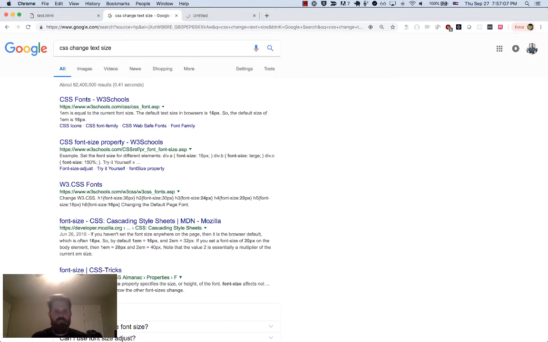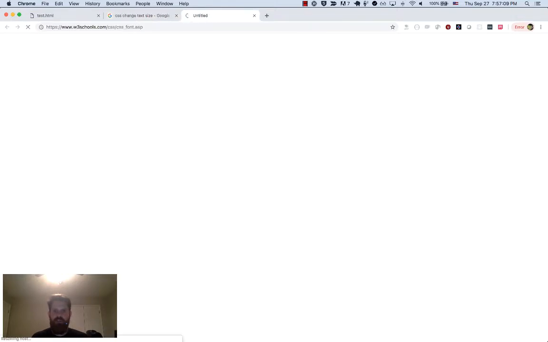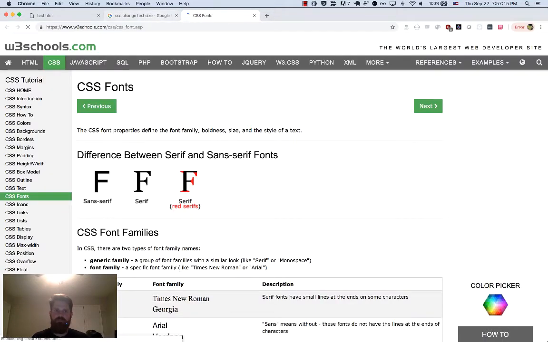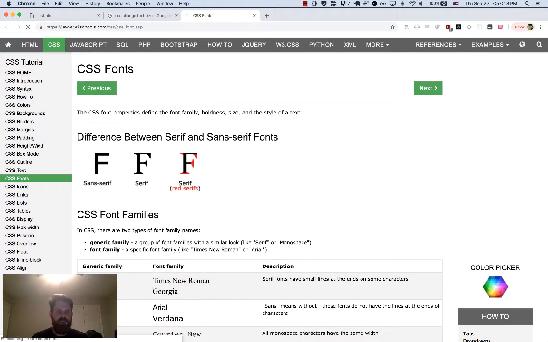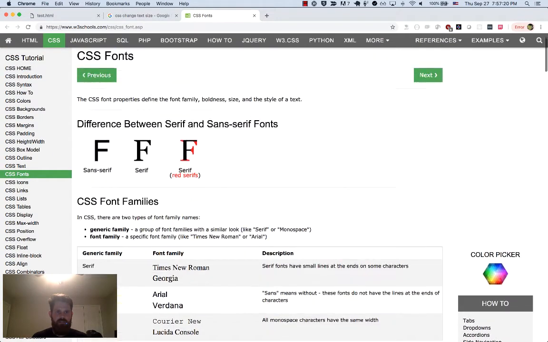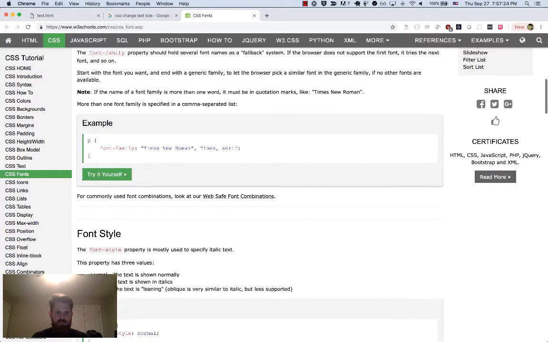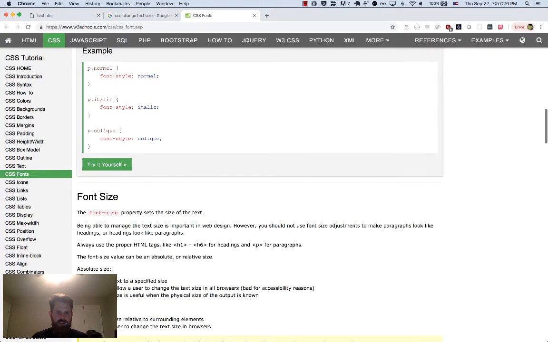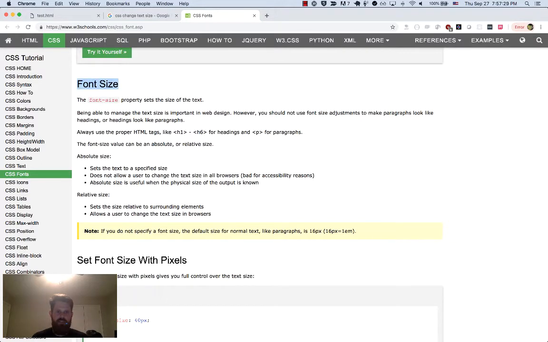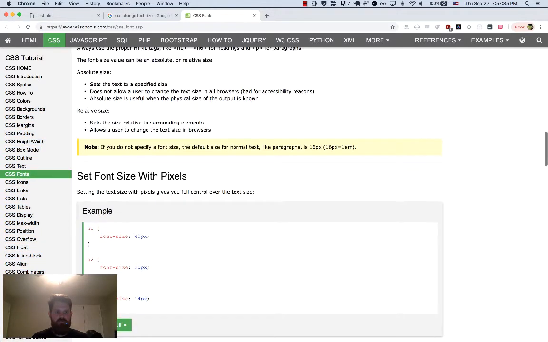And then if we just go to the first link, we will find the answer somewhere in here, if it will load. Okay. So we are on the CSS fonts page. Scroll down through here, we have font style, font size. Okay, that sounds pretty good. So the font size property sets the size of the text. So pretty simple. A couple examples right here.